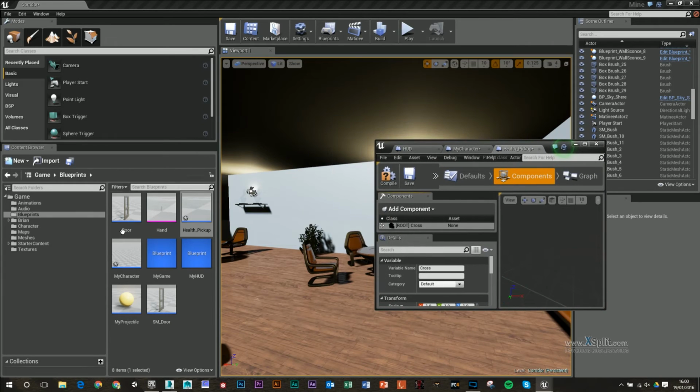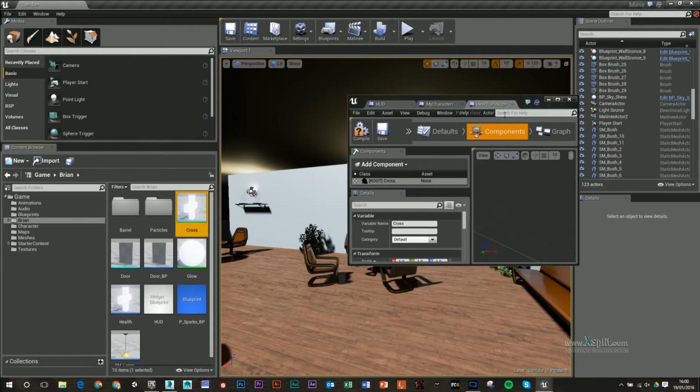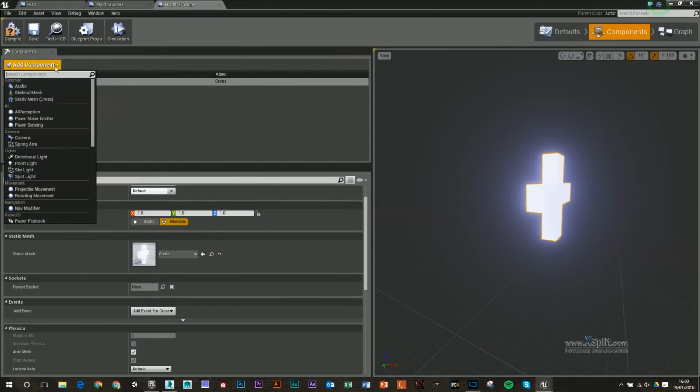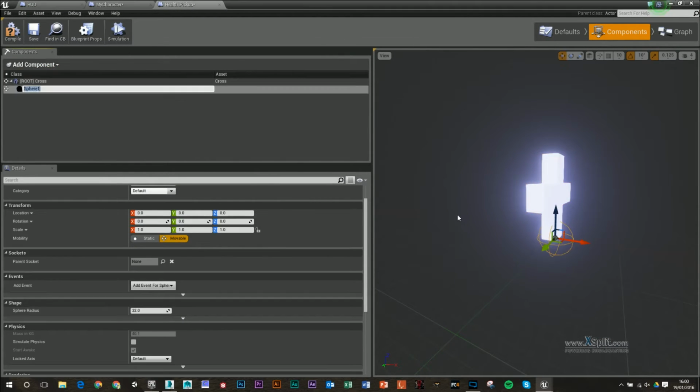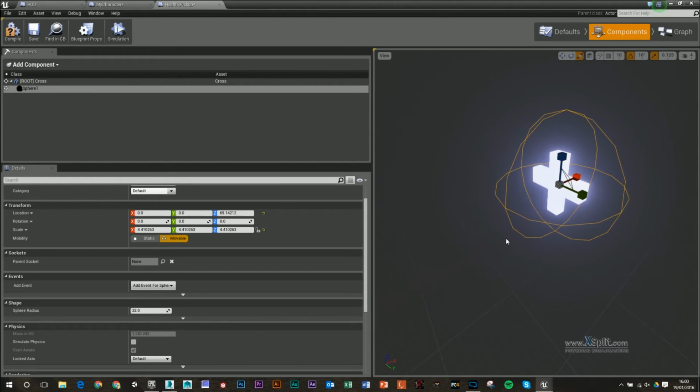because in my content browser I have imported in a cross. So when I have that component selected here, you can see that there's a slot for my static mesh, so I'm just going to drag and drop it into there, and that's it in my screen. Now the next thing I'm going to do, add a component, and I'm going to type in sphere, and add that in, and just expand it in this viewport. So this is what we're going to collide into, and when we do, it's going to make this disappear and set off another series of events where it's going to regenerate my health.